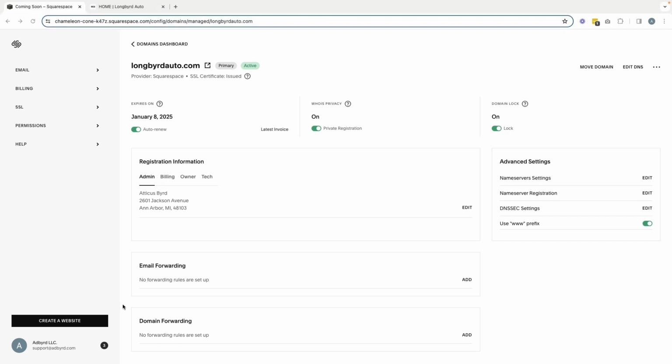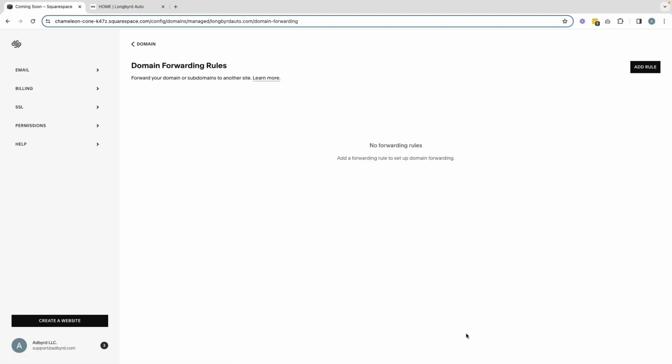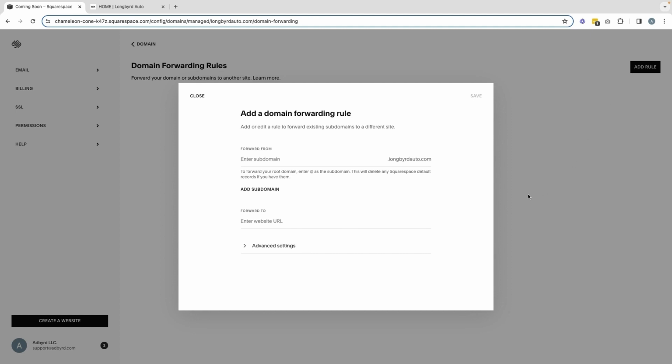We'll click add. And now we have to create a rule. So we're going to create a domain forwarding rule. And what we need to put in is the @ symbol, and then put the URL to our WIX site. So there's the URL to our Longbird Auto. We'll hit save.